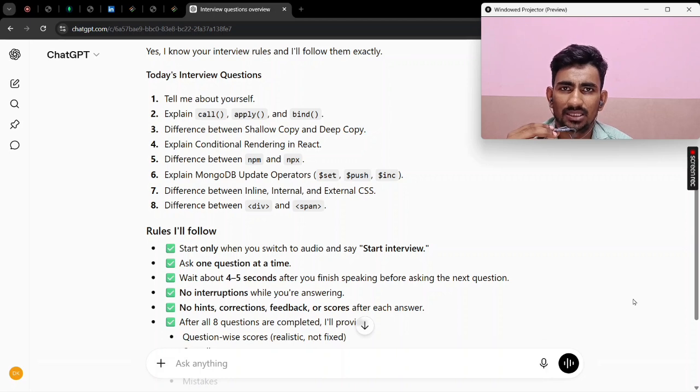Second one is internal CSS. Internal CSS is used in a separate style tag in the head section, and it is mainly used for a single web page. Third is external CSS. External CSS is written in a separate .css file and included in our HTML file. It is the most preferable method to use CSS, and it is easy to manage multiple components by using the same CSS file.